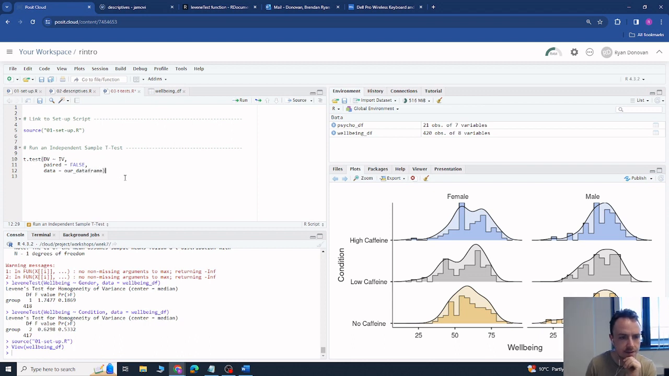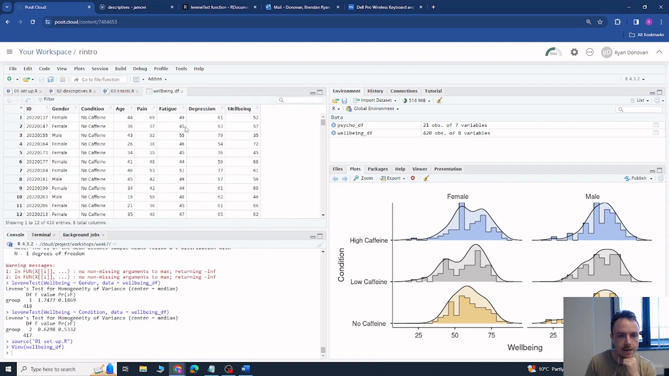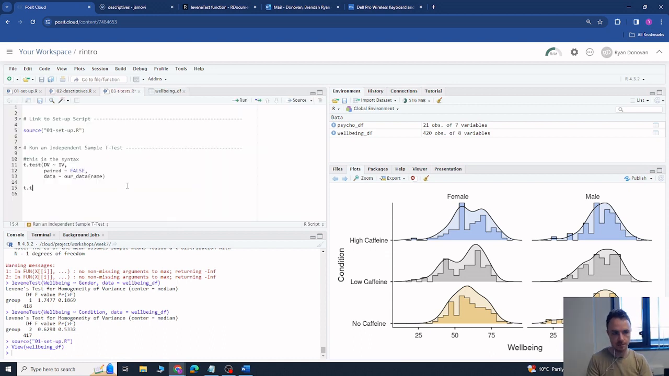Okay, so in this case, this is the syntax, and now I can run it. What I'm going to do is compare, let's say, males and females on well-being. So I can type in t.test well-being by gender. It's an independent samples t-test, right? They're between groups, so I'm going to say paired equals FALSE, and data being well-being df.